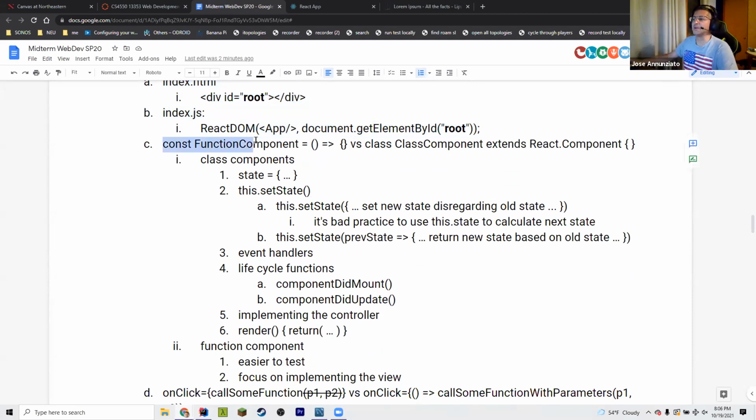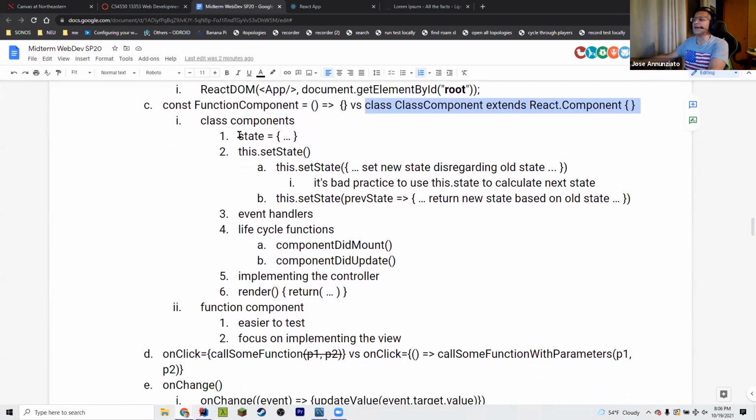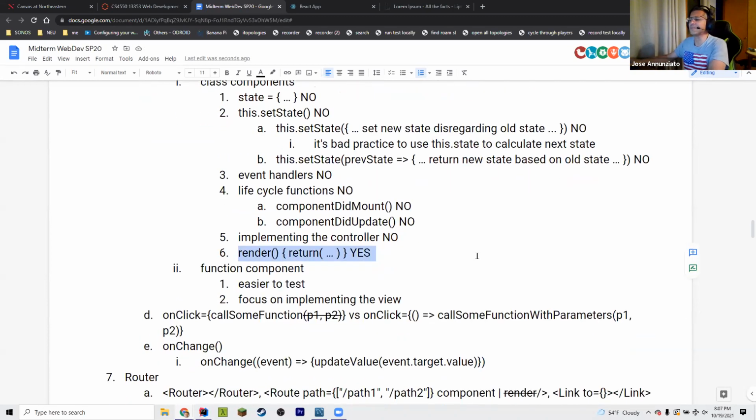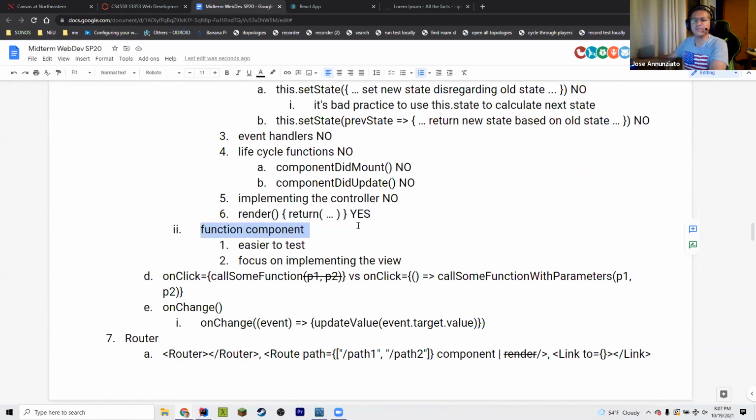Right, function components versus class components. We just talked about that, right? Function components are just a const, function, parentheses, versus classes, which extend React.Component. Class components, no state, none of the states, none of this. The only thing that you need to know for this upcoming exam is using the render and the return. Definitely function components. That's what we've been doing throughout the last several weeks.